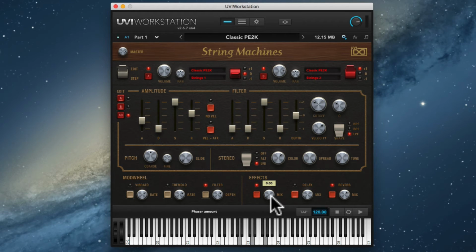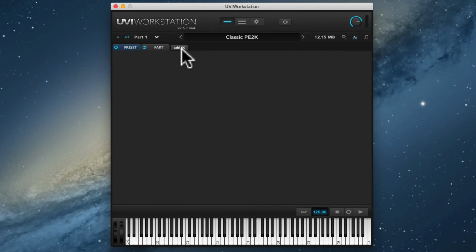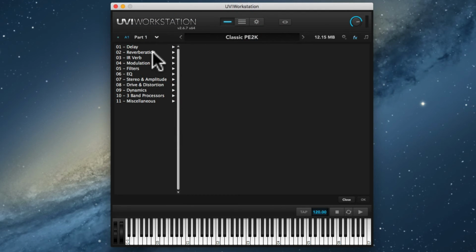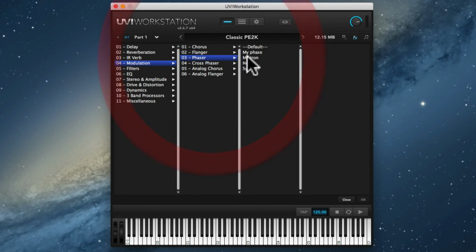Let's just play a chord. Turn the freak filter off. There we are. There's a phaser. That's the only control you've got. You can't change the rate of that. So I'm going to turn that phaser off and then go into the effects rack that comes with the UVI player, add an effect, and I'm going to choose the phaser.